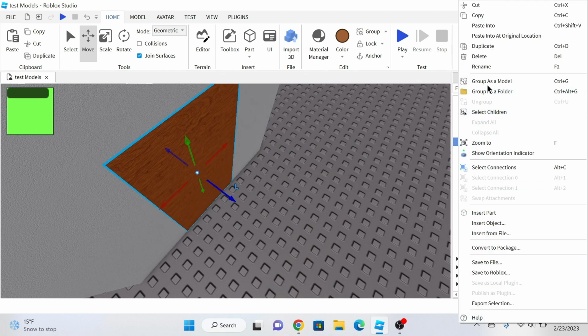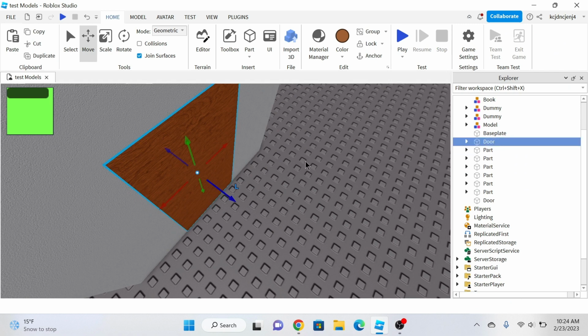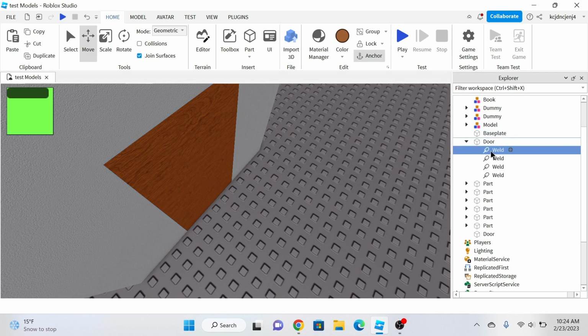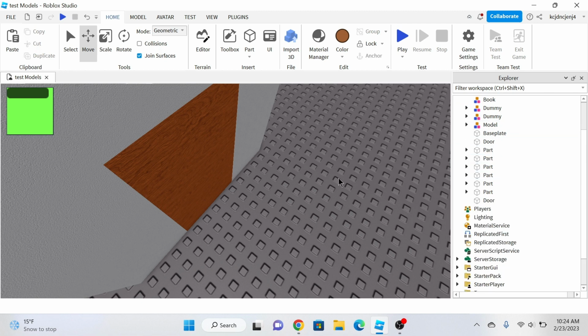In this case, this is going to be the close orientation of it, so it's just going to be in the same exact place. Do not move it or else it'll break the script that's inside. Also delete the welds again. So rename this door to Close, with a capital C.